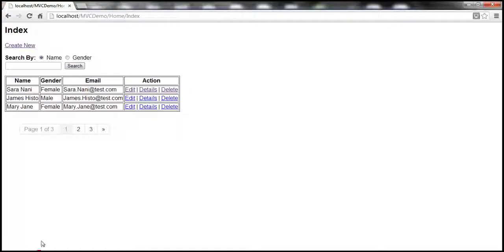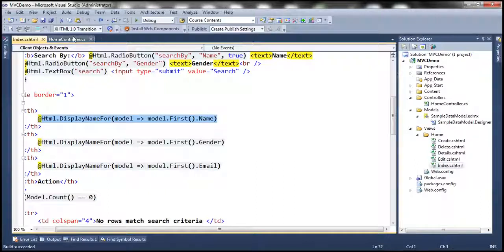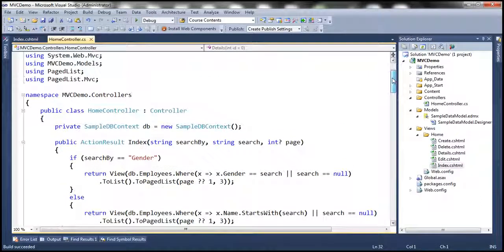Notice that at the moment when we navigate to this index view, name and gender columns are not rendered as hyperlinks. So it's not possible to sort the data. Let's see what are the changes that we need to make in order to support sorting functionality. First, we need to make changes to the index action method within the home controller itself.